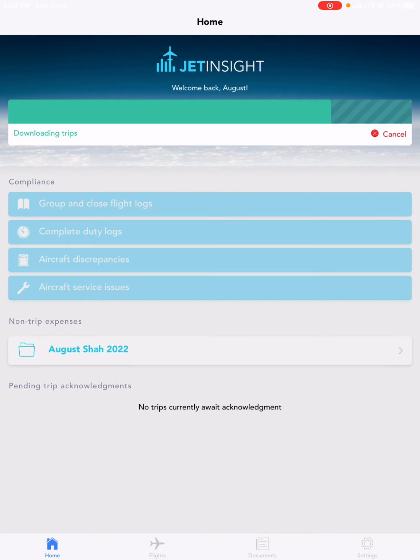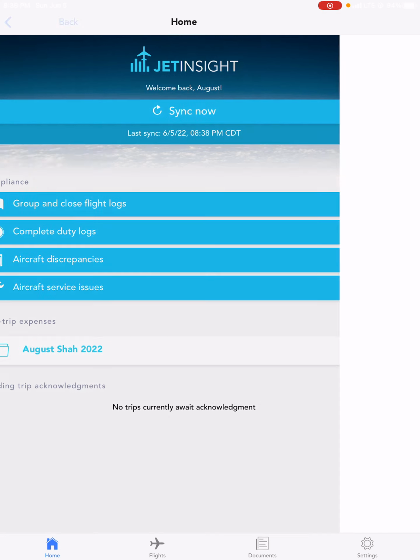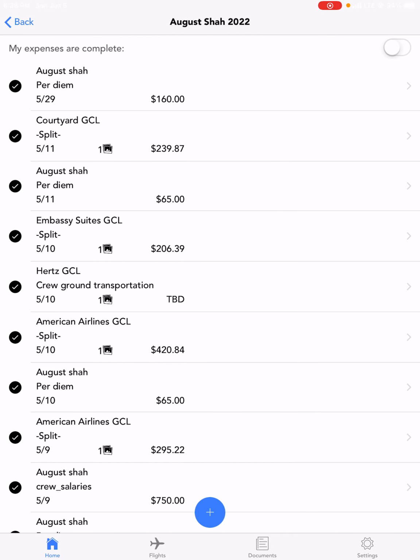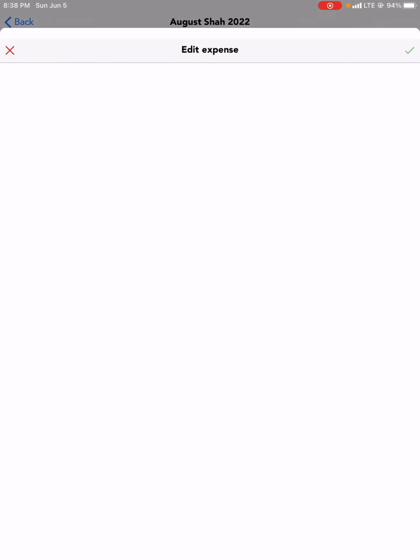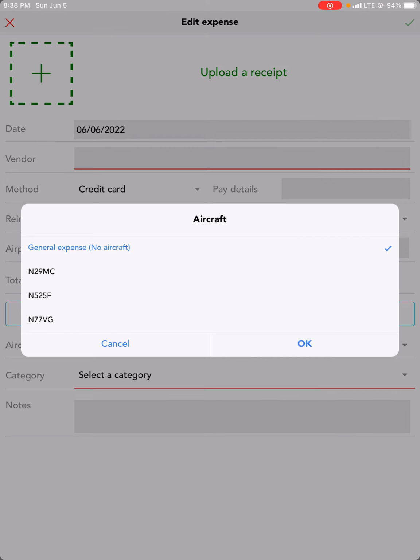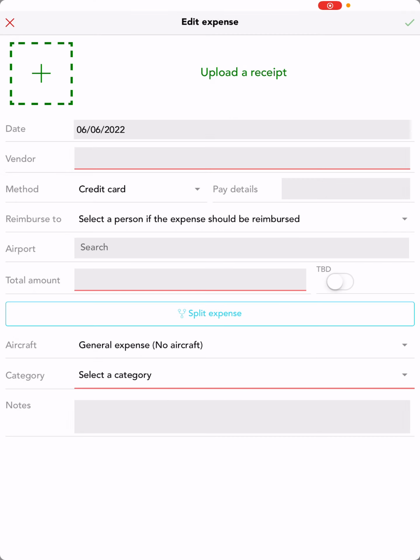Whenever I open the app up, I always just press sync, because if you go and enter in an expense, say in a non-trip folder, which is where you would put any training expenses, or if you're not assigned a plane, let's say you're at home, you put all expenses in your non-trip folder. So we'll add an expense. In order for the tail numbers to come up, you need to sync. If you don't, it's just going to say no aircraft.